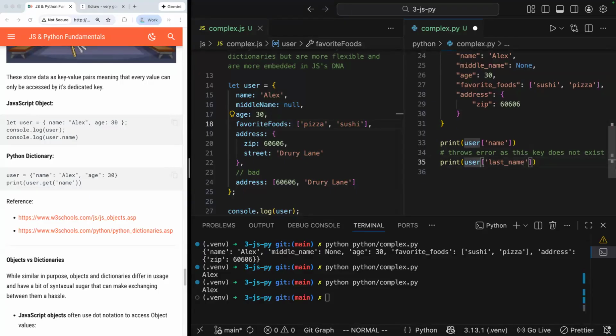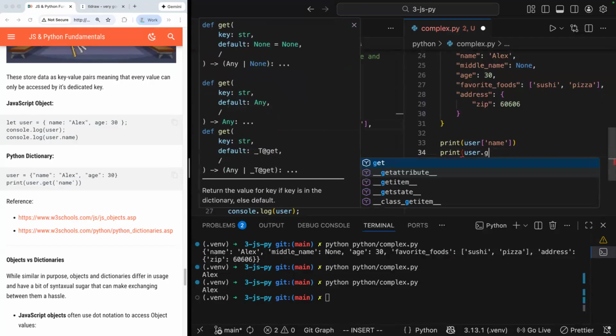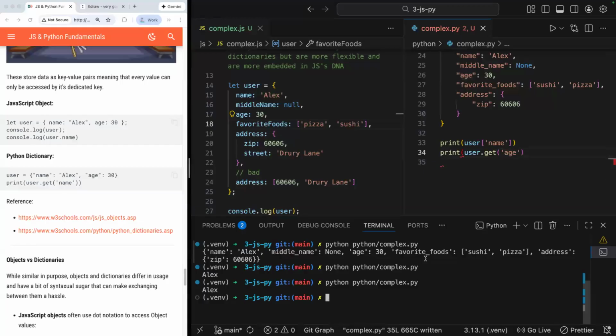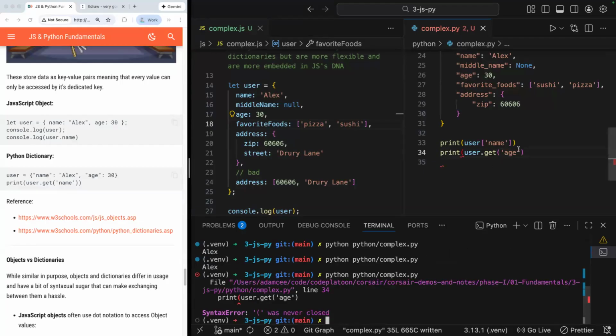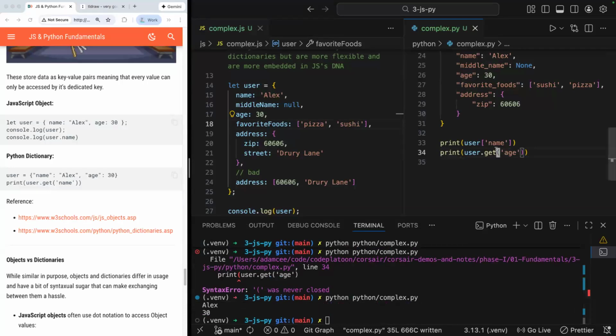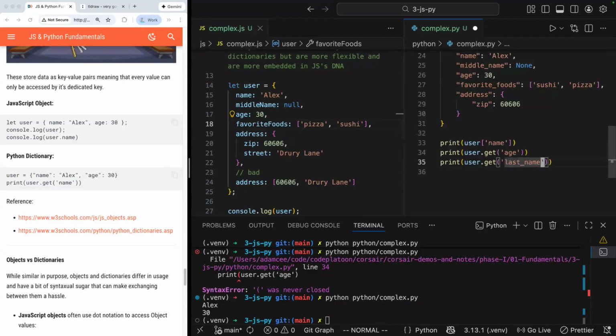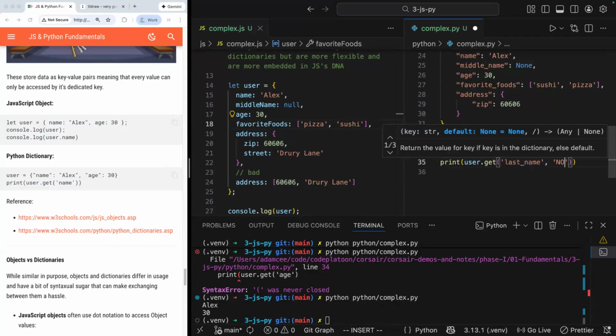The other way to do this though is Python dictionaries have a get method. So I can get a property on a dictionary this way, and I forgot to close my parentheses there. And the nice thing about get is we can give it a default value. So I can pass two arguments here, and if I want, say, no last name.